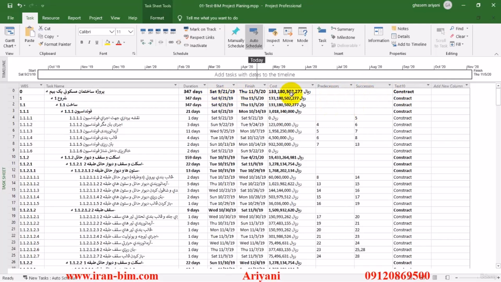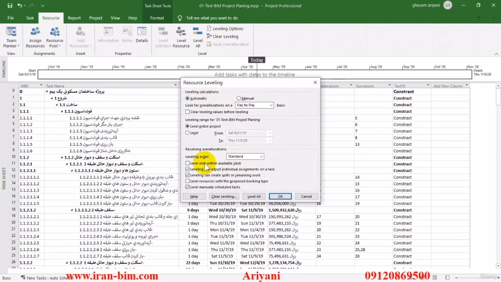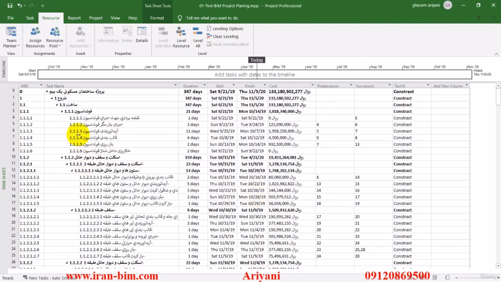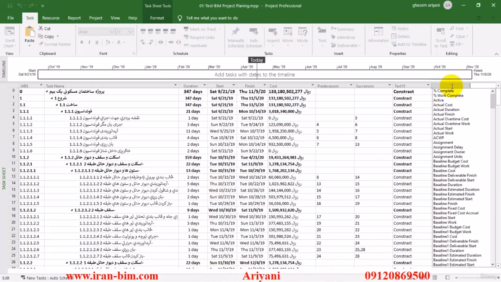Let me just go over to the resource tab and open up the resource leveling, put this on automatic, and here I'll select all. And then we can go over to the tasks tab, and this is already set on auto schedule, so I'll save the file up to this point. Now I can create some parameters for the elements, but we're going to talk about it in a more general sense right now, so let's not get into too much detail.